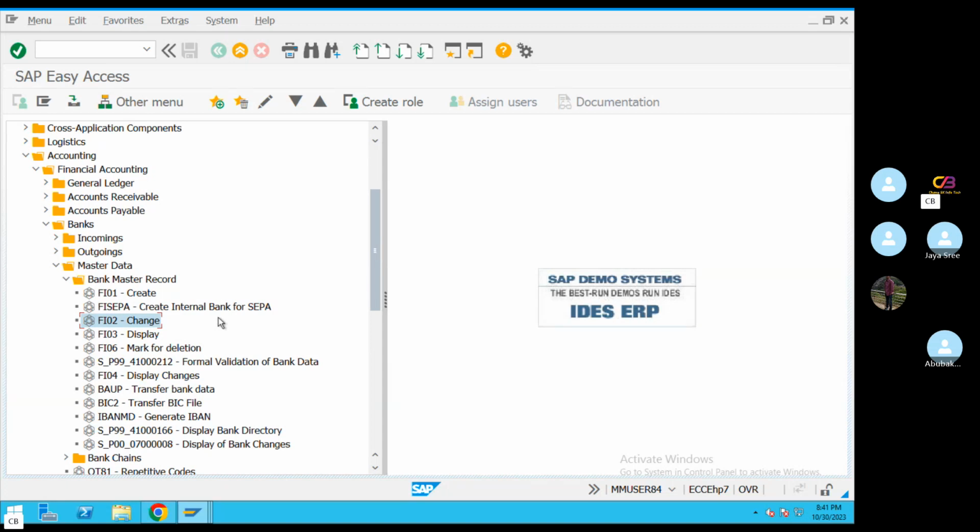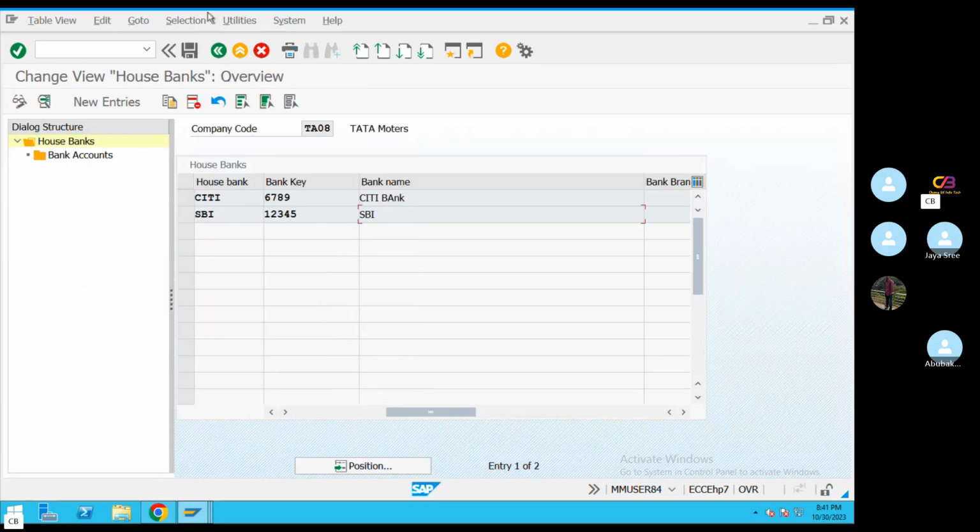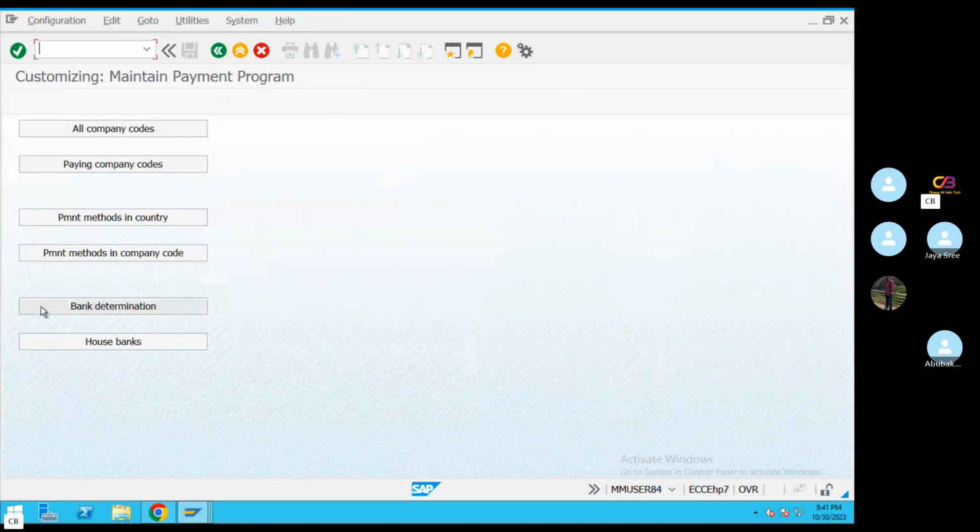So bank is a master data. Okay. And now ranking order. So bank determination is nothing but ranking order. Which bank primarily will you use first? Okay, which bank will you pay? Which bank will you receive first? So ranking order, so priority.